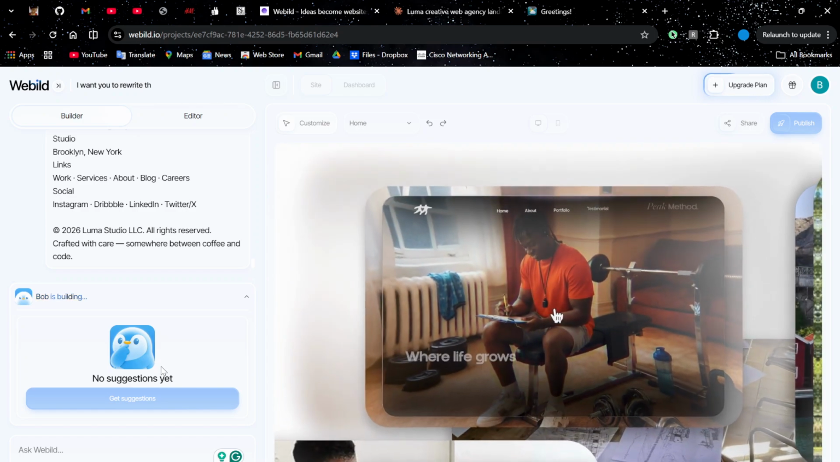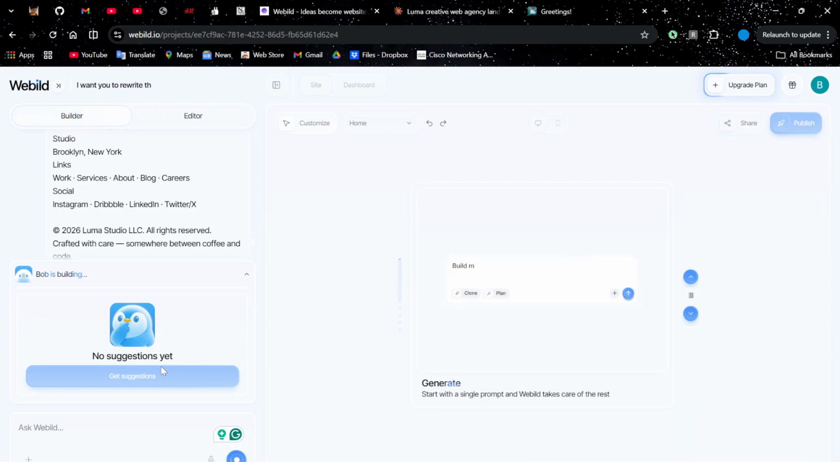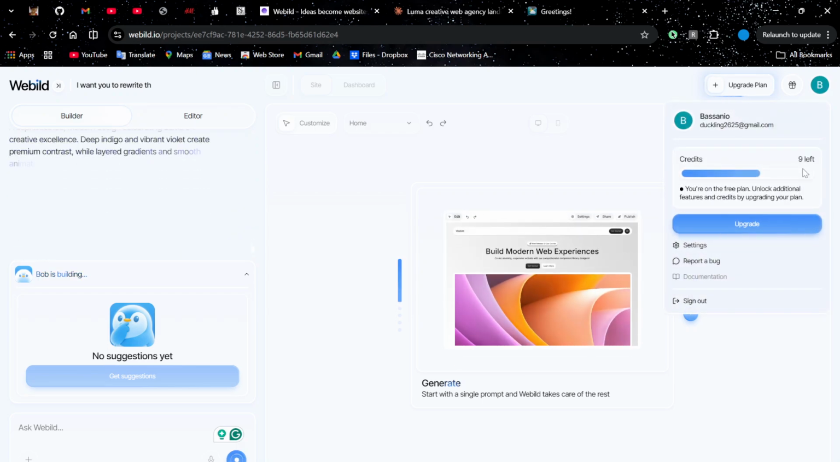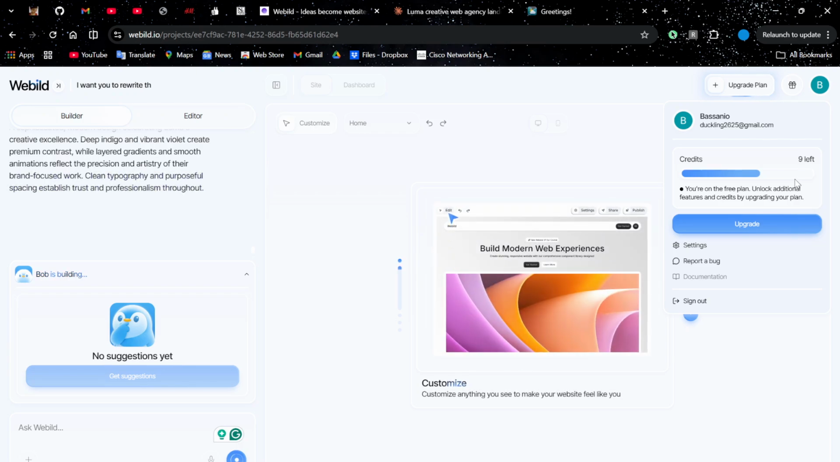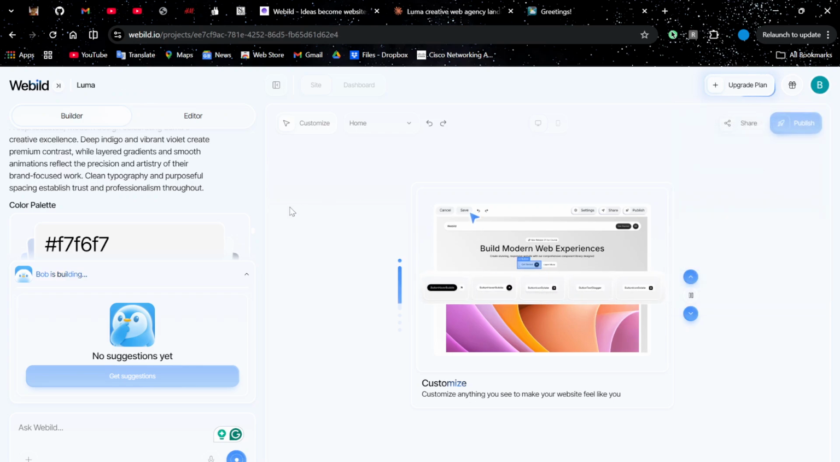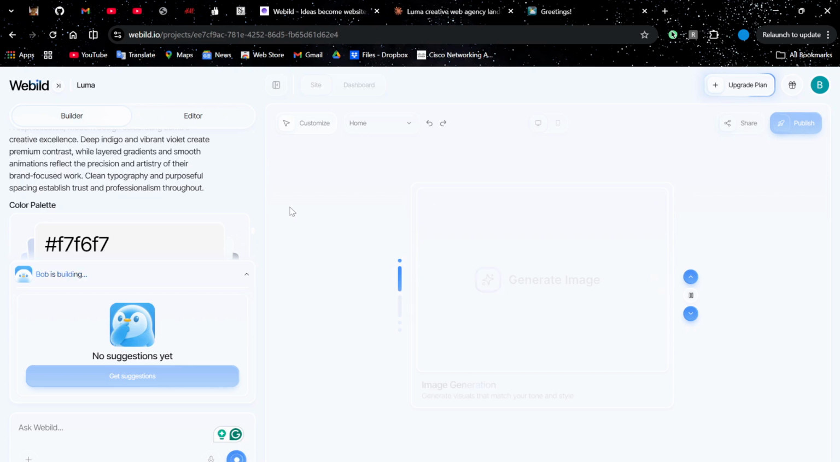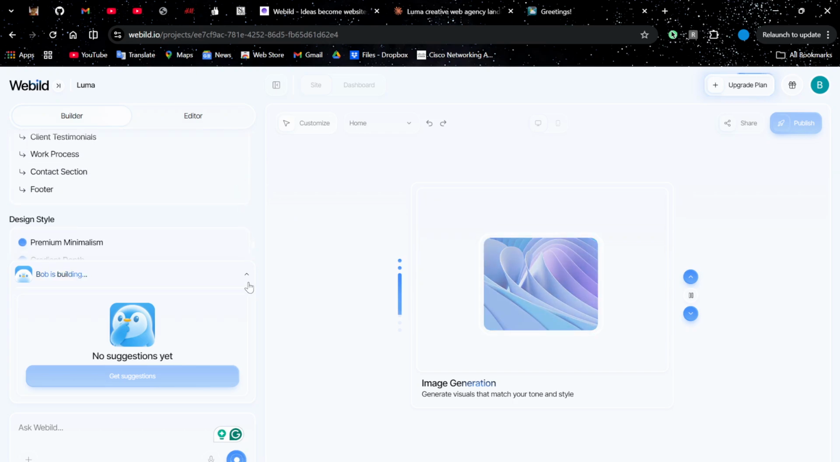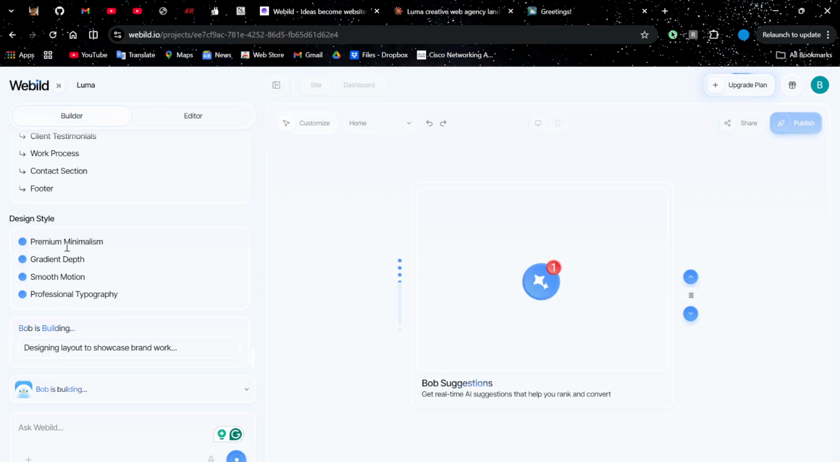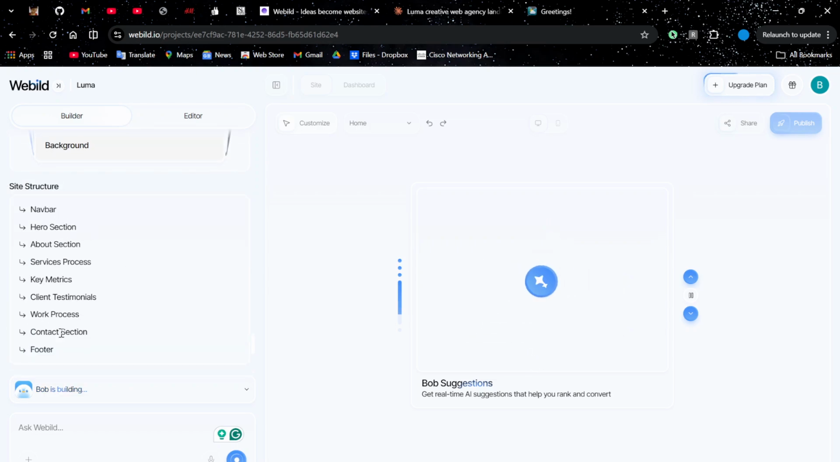In first iteration or in first site creation, it takes near about 6 credits. So if you see 15 is there, 9 is left. When you do some changes, it will go to 6 credits. And when you are on 3 credits, it will stop. When you hit the 3 credit window, you won't be able to customize or develop anything further. You need to upgrade at least to the $12 plan to actually be able to develop things further. So premium, minimalism, gradient depth, smooth motions, professional typography, and this is your site structure.